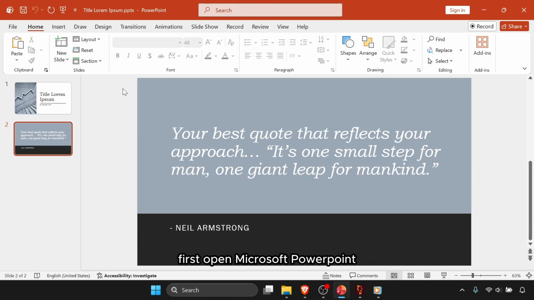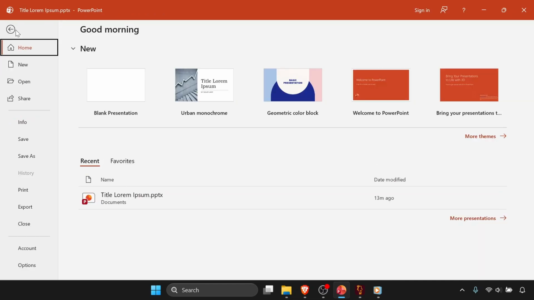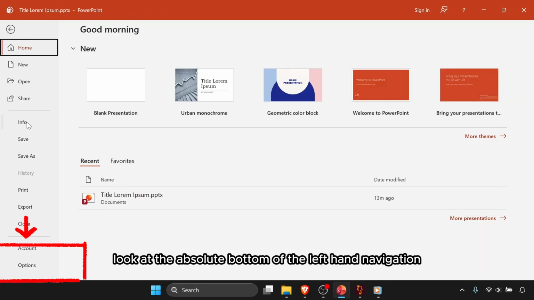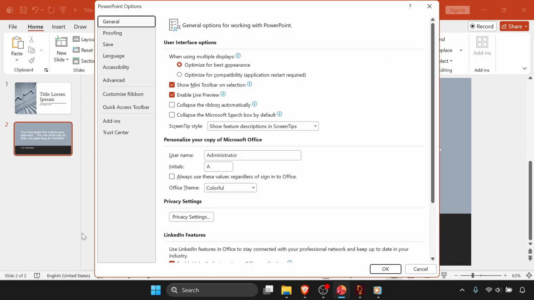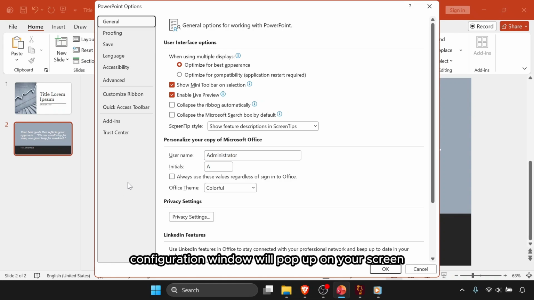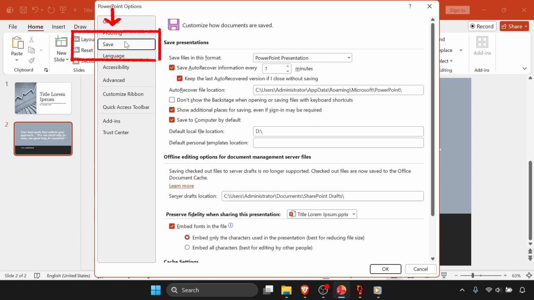First, open Microsoft PowerPoint. Look at the top left corner of the interface menu row and click on File. Look at the absolute bottom of the left-hand navigation sidebar panel and click directly on Options. A detailed configuration window will pop up on your screen. Click on the Save tab located near the top of the sidebar list.